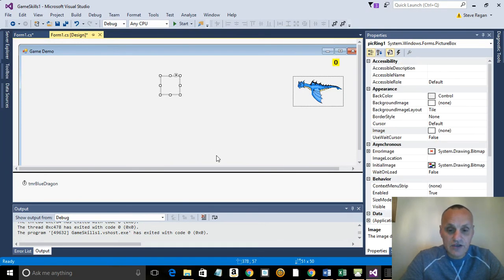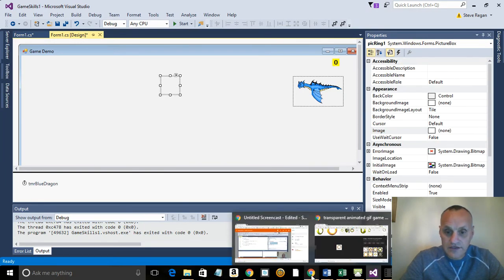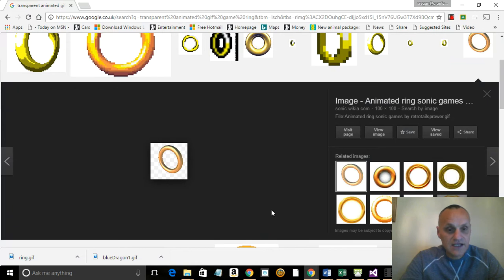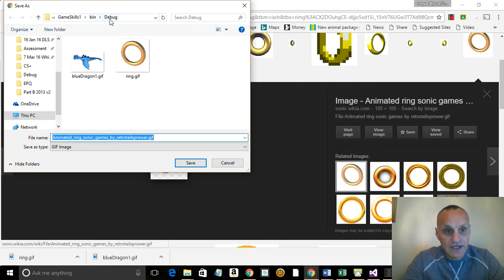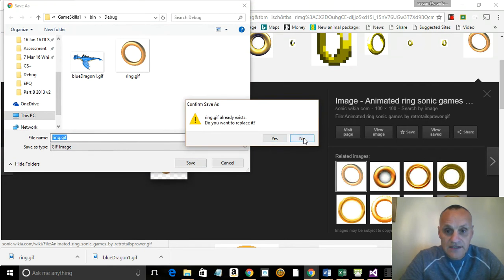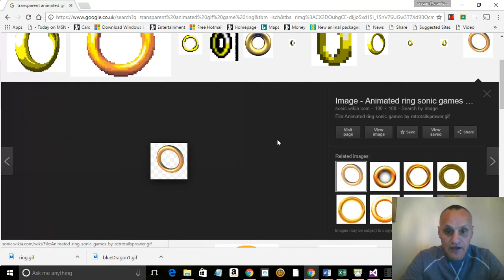Okay, now what we've got to do is go to our search engine and find an animated GIF. Remember, it's got to be transparent. And here's one I found earlier. It's just a spinning ring, and it's a transparent GIF of a ring there. Make sure it is transparent, and I'm going to save it to the debug folder, Game Skills Bin Debug, whatever yours is called. And I'm just going to rename this slightly. Keep the .gif at the end. It's very important. I'm just going to call this ring there. Okay, and just save it. It says, do you want to replace it? Because I had it there already, but yeah, fine, we'll replace that one.